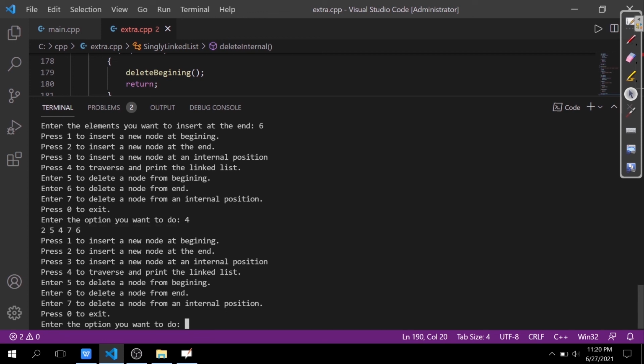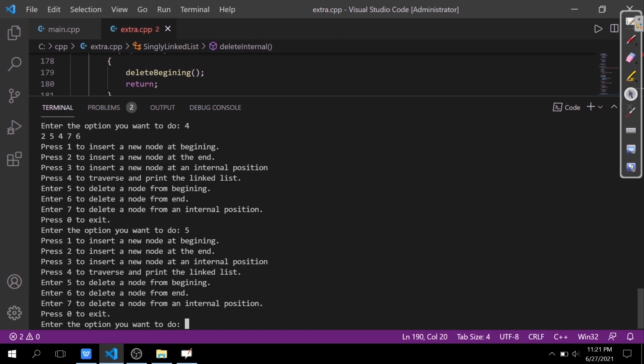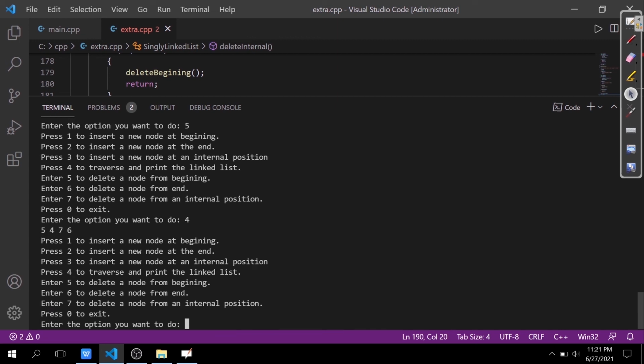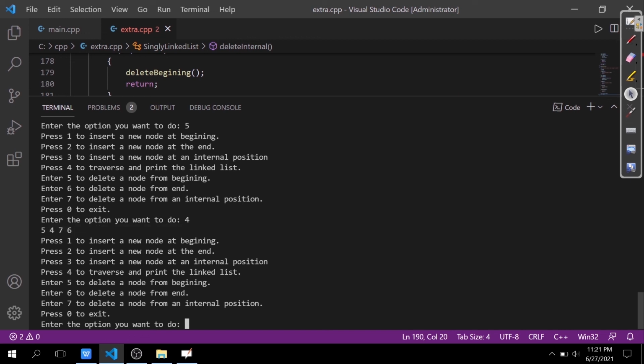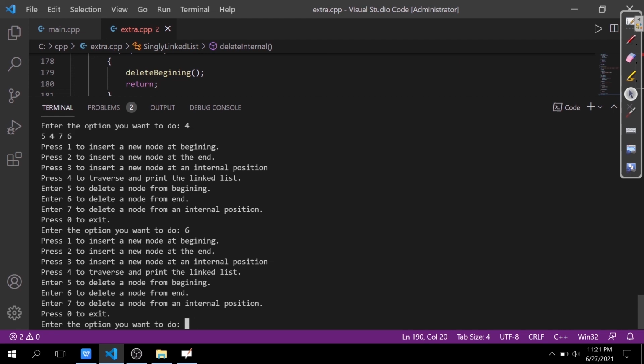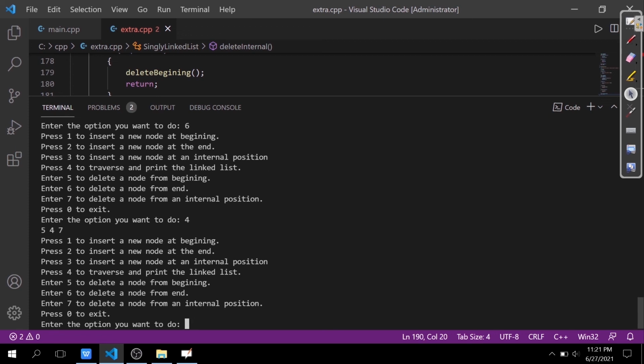Now we will do the delete operation. First of all we want to delete a node from the beginning position, so we have to press 5. So now let's check if the delete operation happened or not. Check the linked list. Okay, this is 5476, 2 has gone. Okay, let's do the delete end function, which is by pressing 6, right? Okay, let's check again. Okay, 6 has gone.